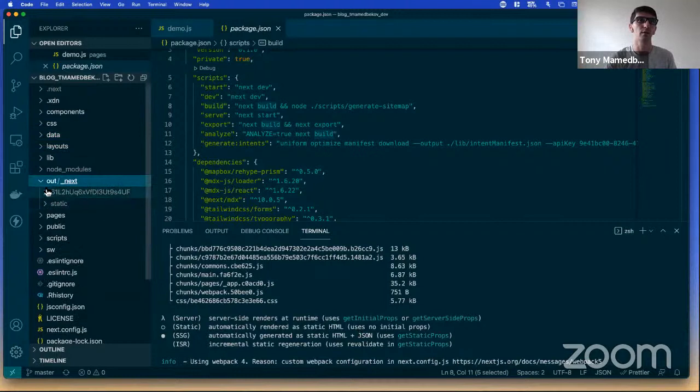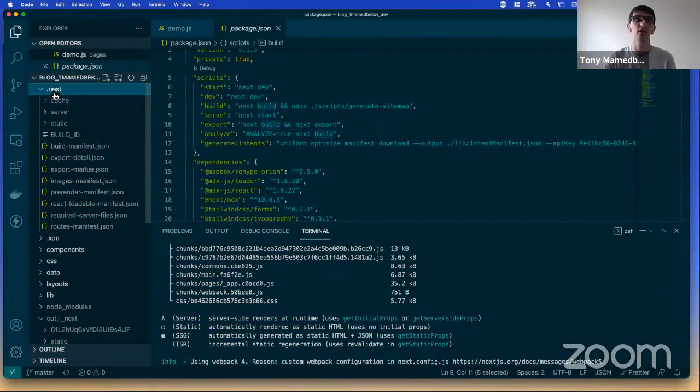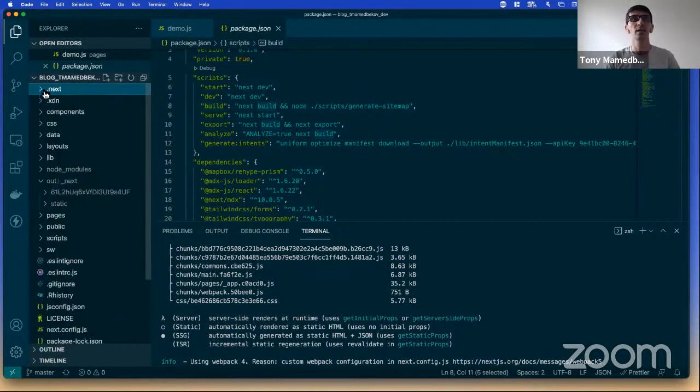And we have an out folder right here. No, here we go. So we have a next folder where everything is stored. This is the only reason you would do this: if you want to test it locally, or you just want to experiment with what's going on and how it works.